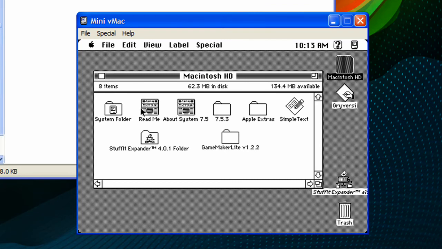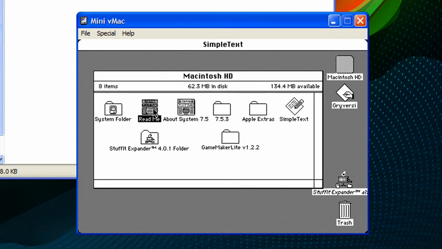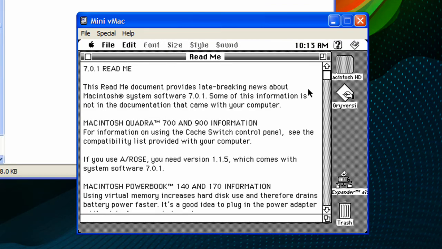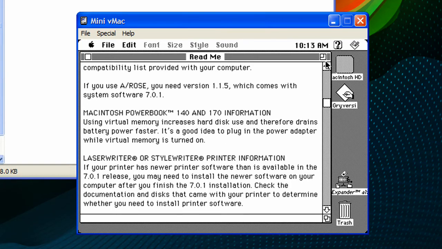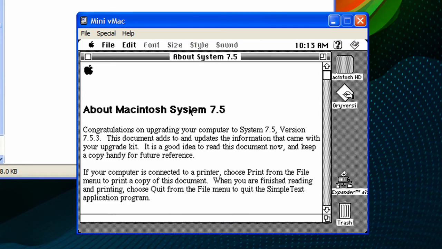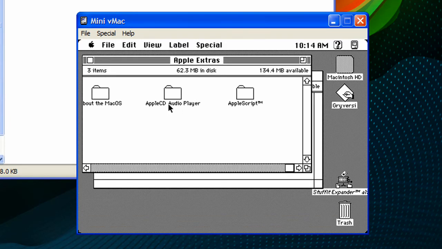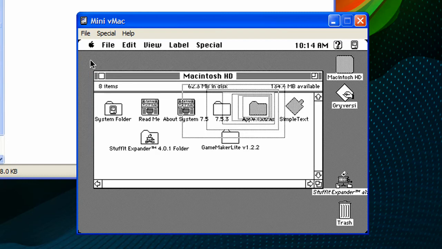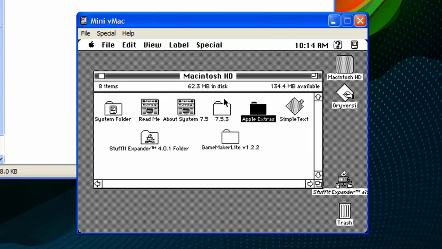Macintosh HD, README. And you actually read stuff about the Macintosh. The README document, blah, blah, blah, Macintosh Quadra, Macintosh PowerBook, whatever. It's all this stuff. It's a cool little thing, About System 7.5, so this is 7.5 I'm running. I'll tell you something about that. But let's get to the good stuff. Apple Extras, Apple CD audio player. I haven't tried this out yet, but you can try the CD audio player if it works for you. And yeah, that's about it.